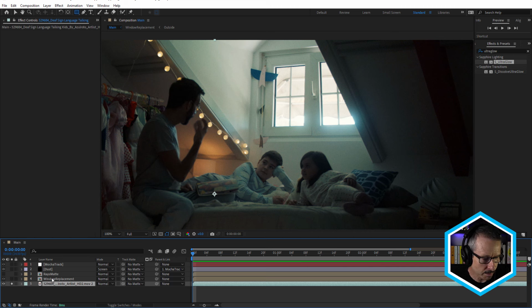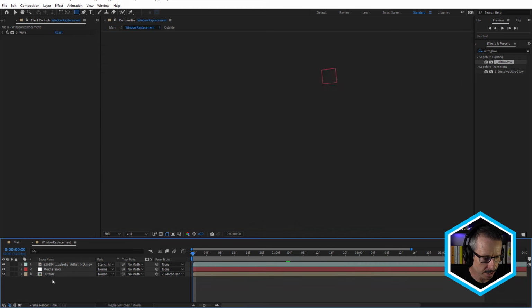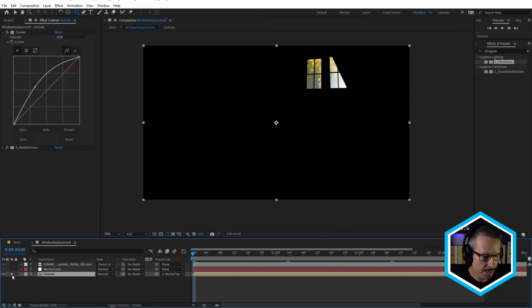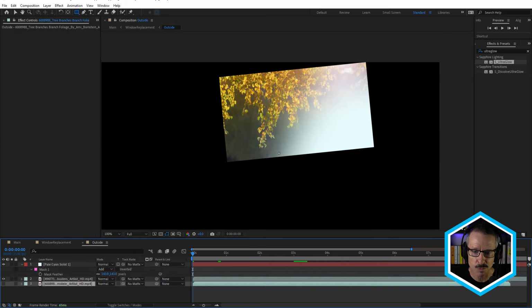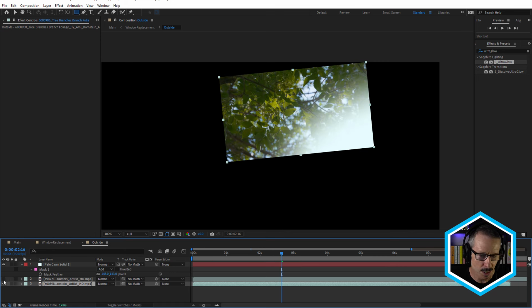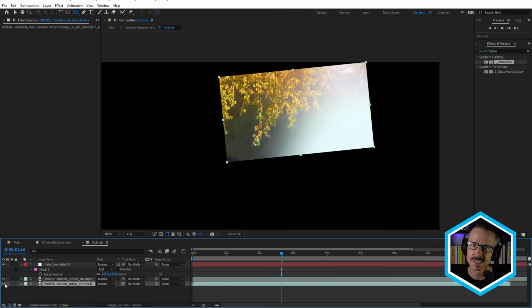On top of that, I have this window replacement comp, and this is where all the action happens. I'm just going to go into this composition, and this bottom comp here is named outside, and in here, this is where I have the footage. I've just rotated that so it matches the angle of the window, and you can see I've actually got a couple of different shots in here as well. We'll see how this other one looks in a moment. But once this is set up, you can switch out the shot for any shot.